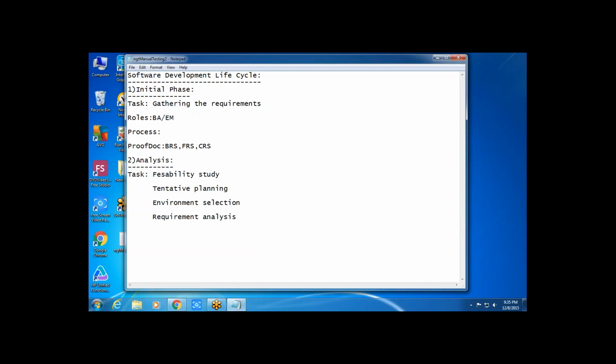Feasibility study. It is a detailed study of the requirements, whether the requirements are possible within the budget, within the resources, and within the time or not. He will analyze which requirements are very important, and within the period and budget how many requirements we can develop. He will analyze and list out all the possibilities.